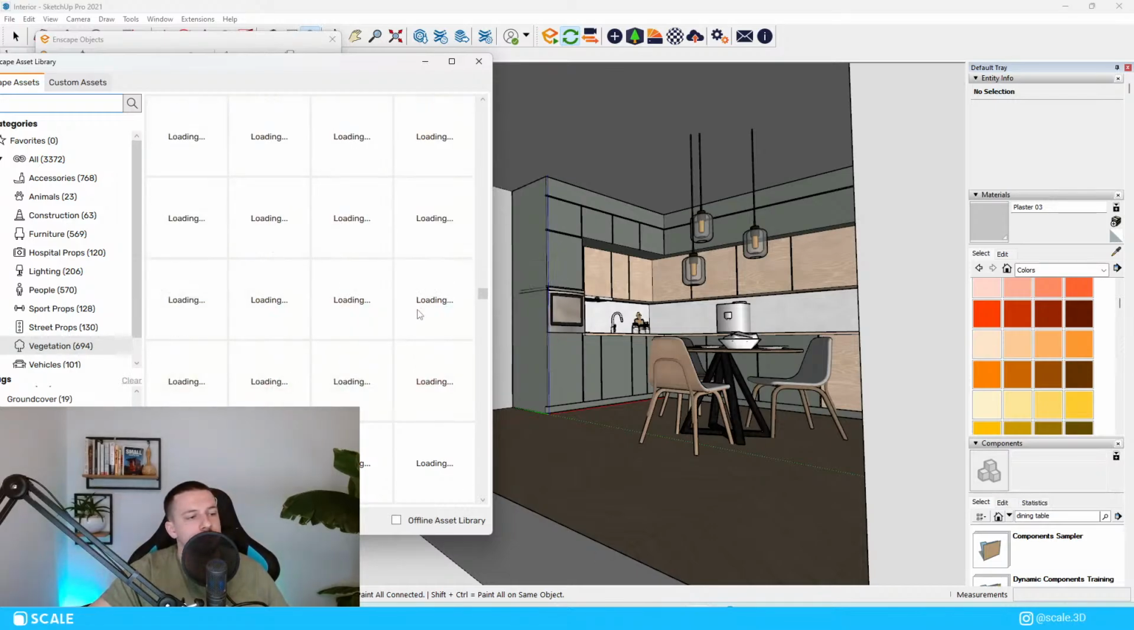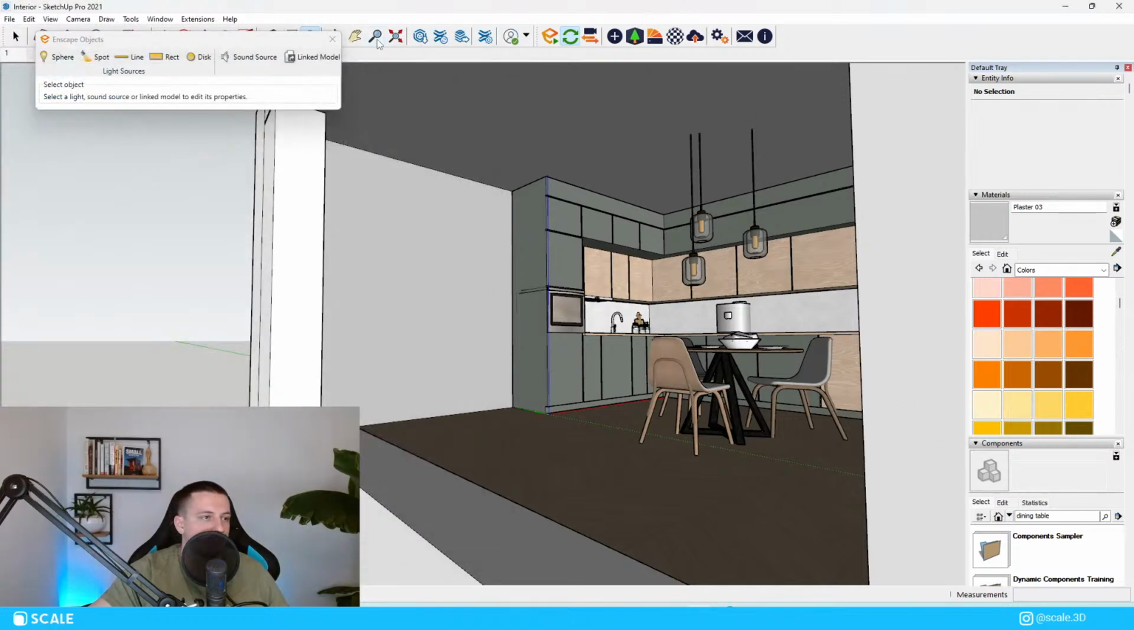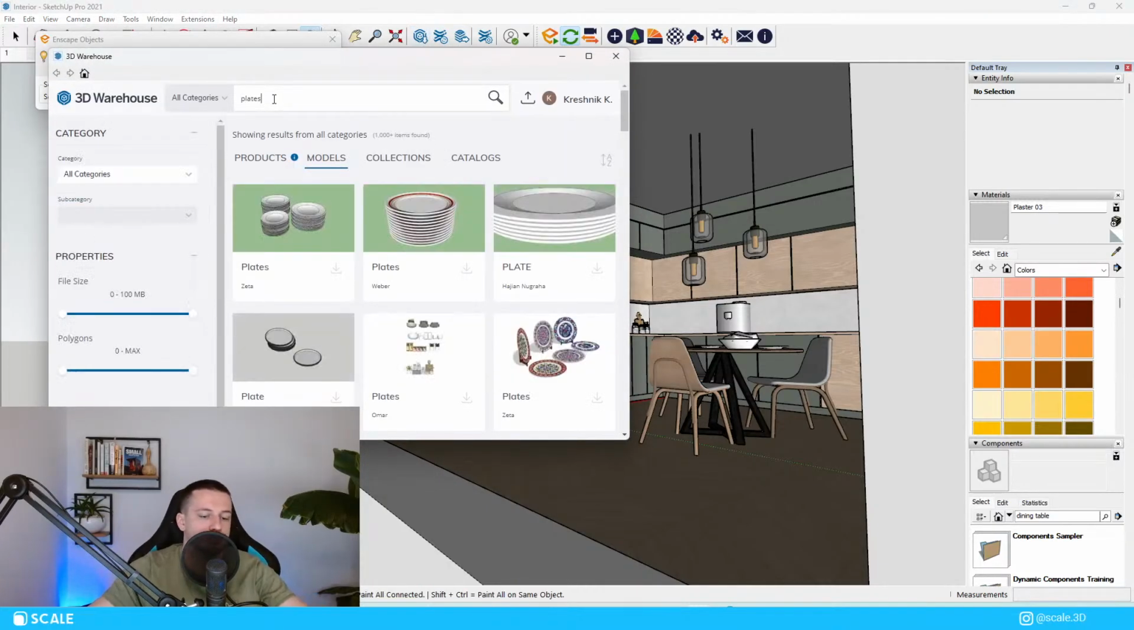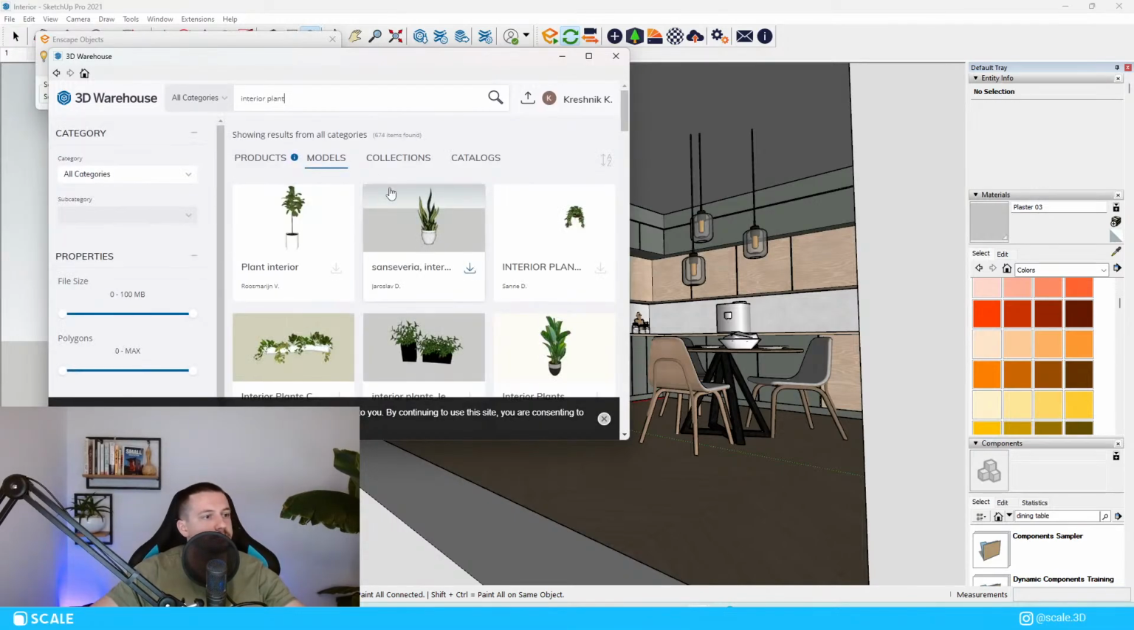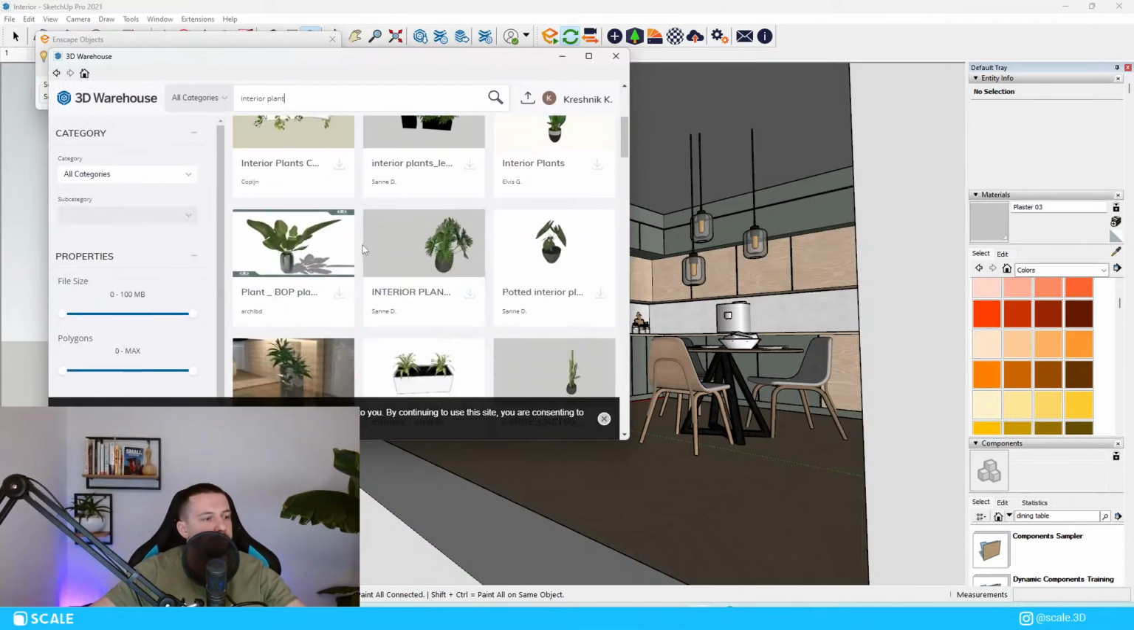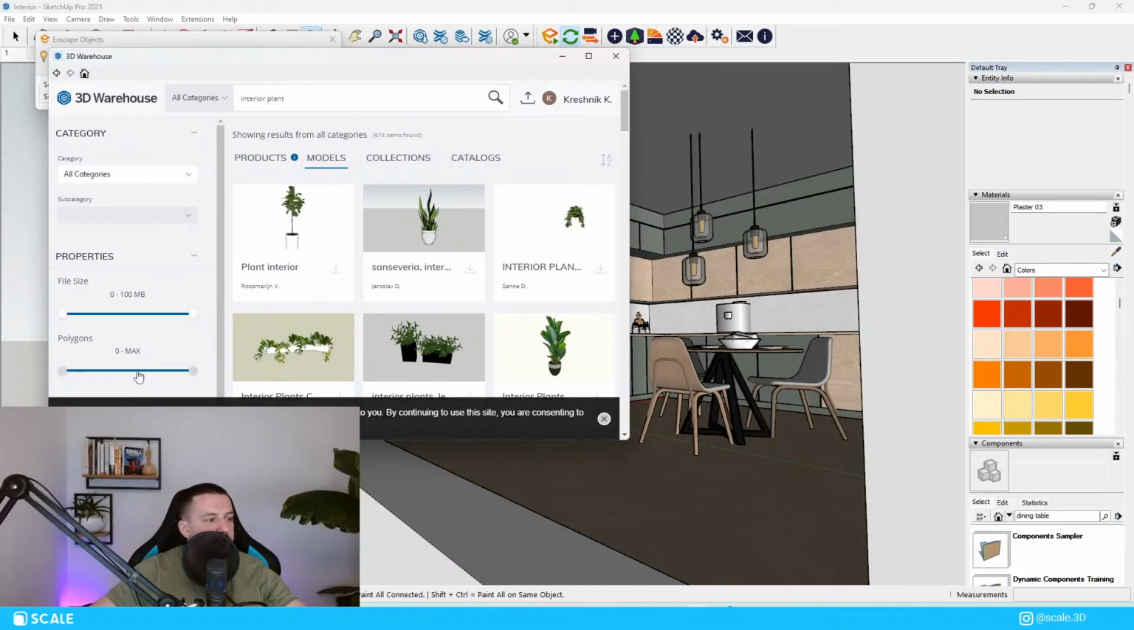But it just takes a lot more space and it's not worth it. But I think I'm going to do it right now because this scene is not that heavy anyway. So I'm just going to search interior plants. Let's try and find an interior plant that is actually high quality.